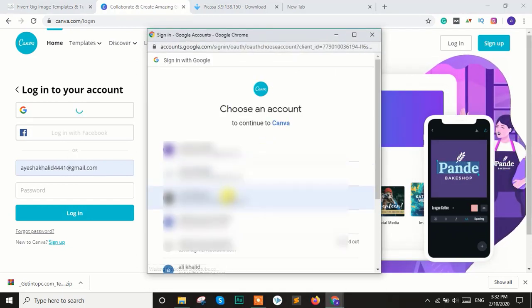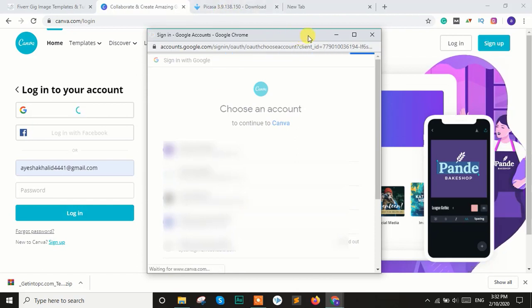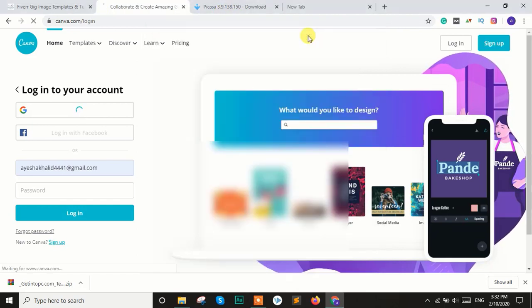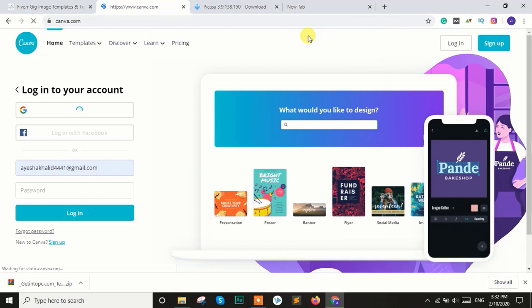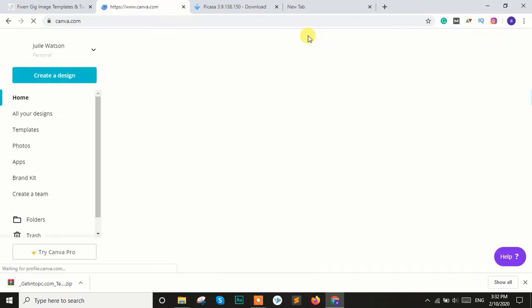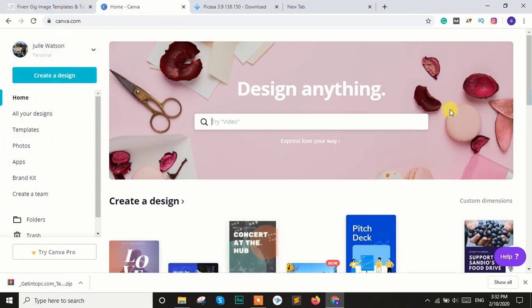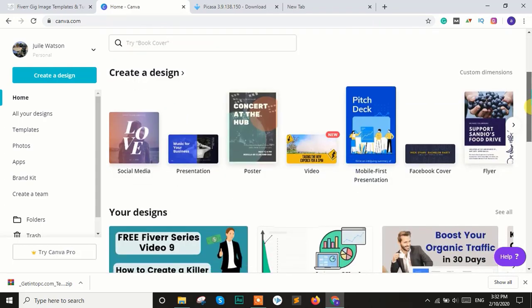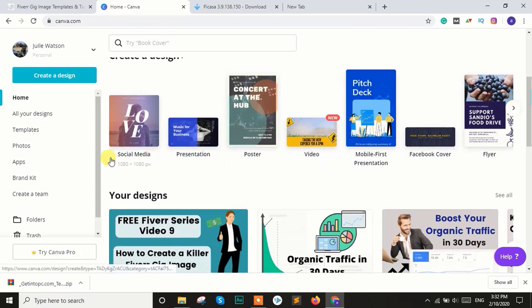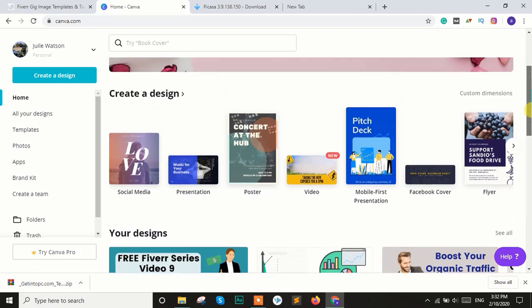All right, I am in my Canva account now. So this is the interface of Canva. This is the site dashboard, and here you can see a lot of different options like social media, presentation, poster, video, mobile first presentation, Facebook cover, flyer. You can design all of these things using Canva. But how can you do it?